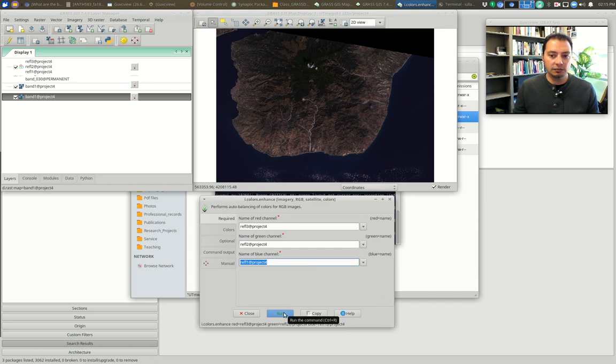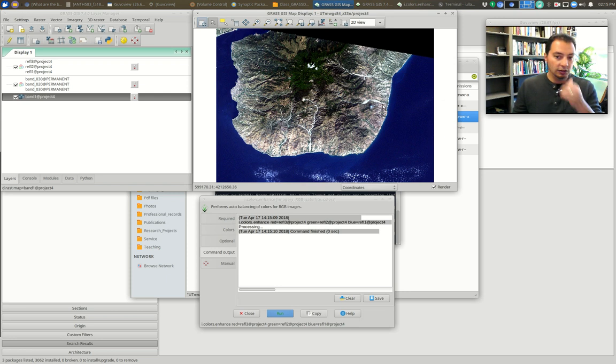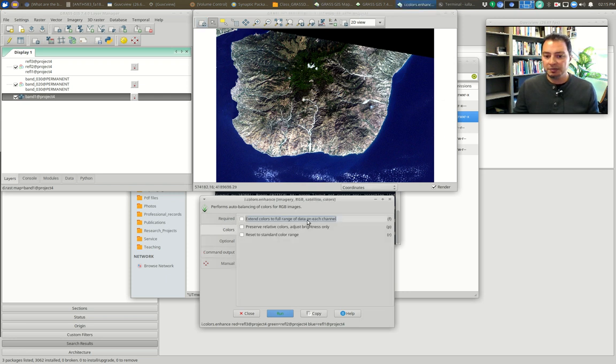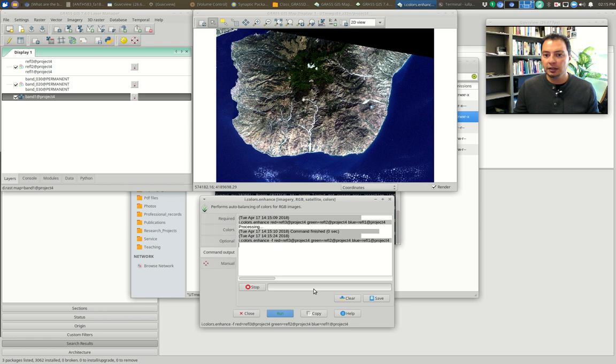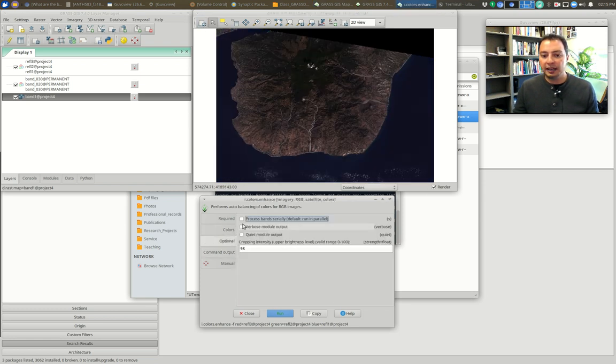You can hit this and run it at default, and then you have to redisplay, and it looks brighter and it might be better, right? There are a couple other things we might want to do. We might want to click this extend colors to full range of data on each channel. This is on the colors tab. So let's hit run and redisplay. And that put us back kind of there, so we don't really want to do that.